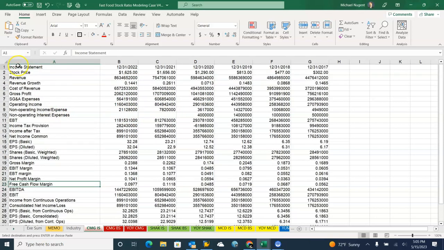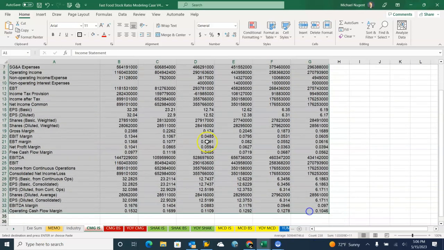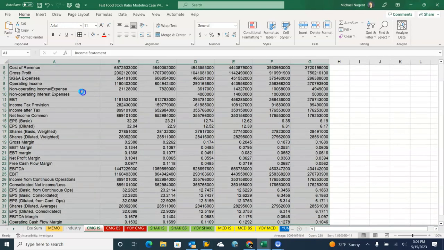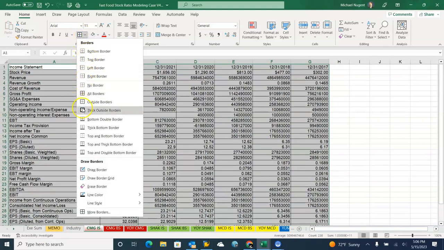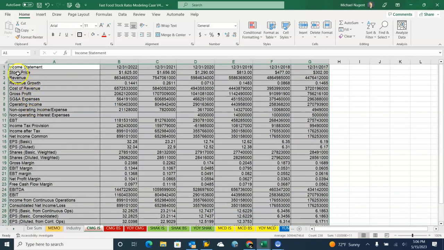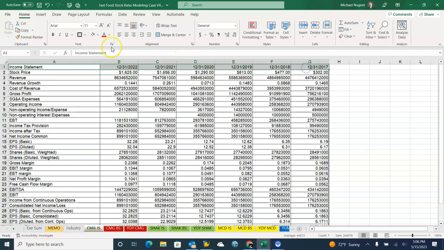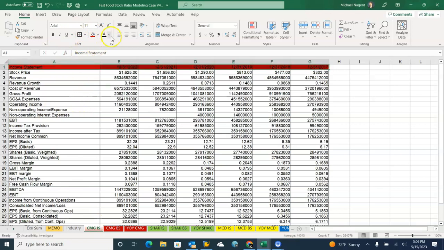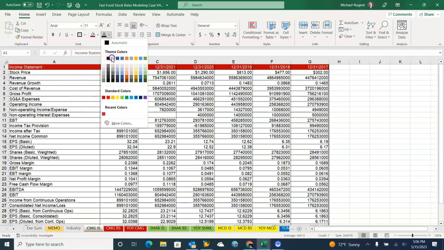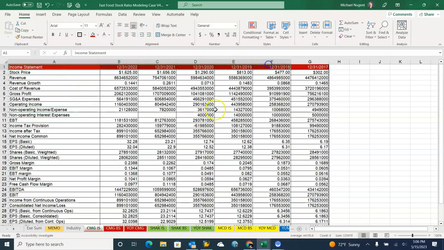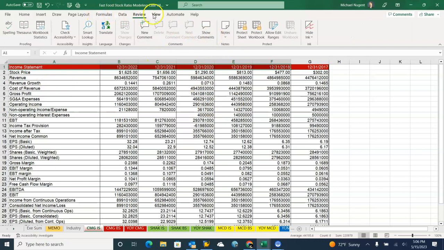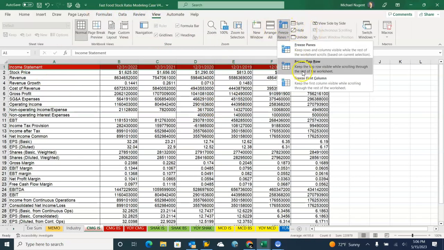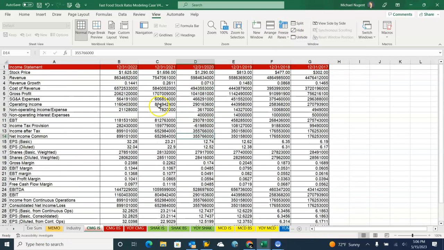So I'm going to take the area with data. Let's give it some borders and a strong border around it. Maybe I will color the first tab using a similar color to the tab. So this is like a red color here. And then maybe I'll make this, it's kind of hard to see, so I'll put this on gray. And then I'm going to view, and I'll freeze the top row. Freeze the top row, so when I scroll down, I can see what year I'm in.